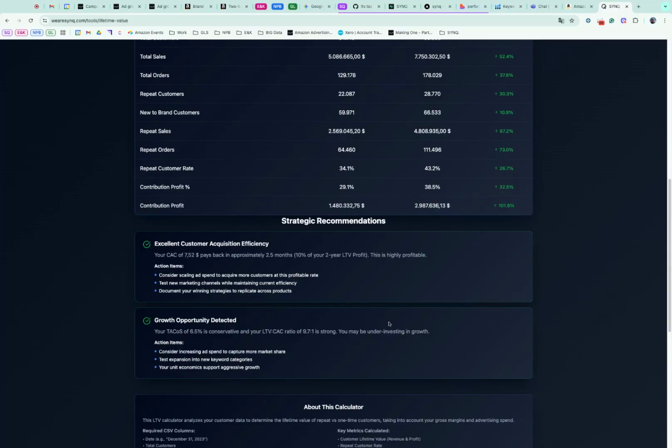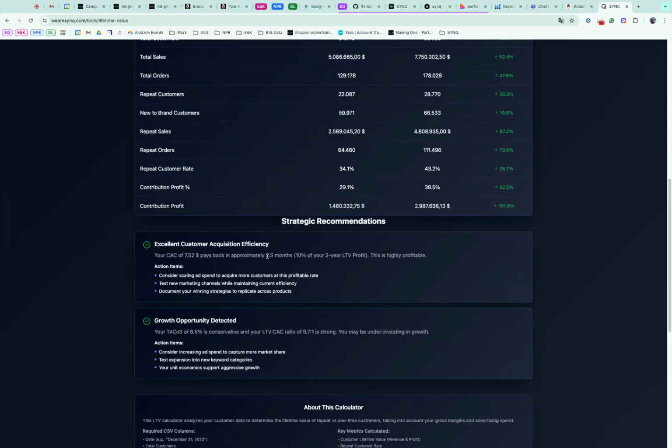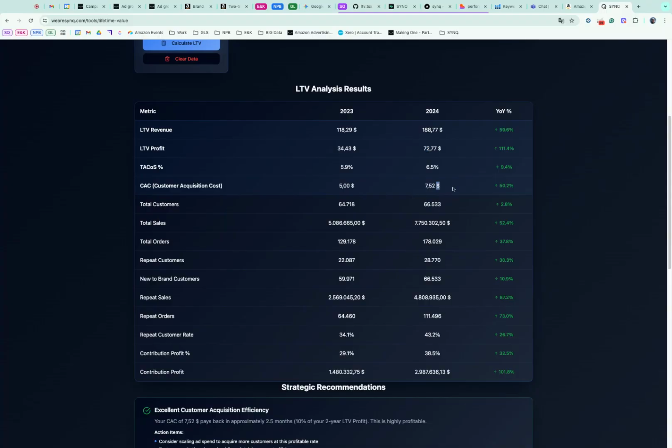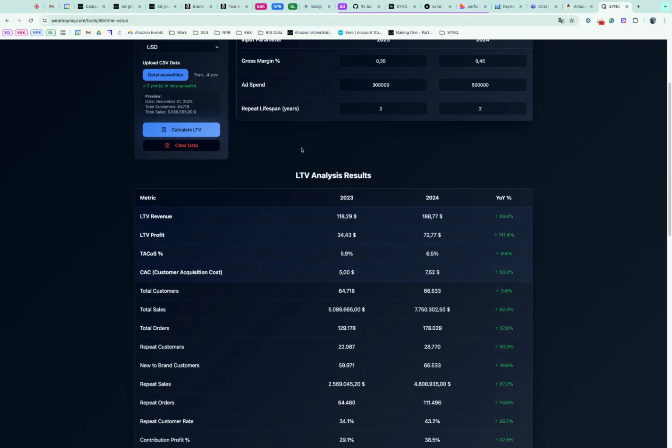TACOS, customer acquisition costs, total customers, and so on. And it also gives you some recommendation based on this data. So for example, a customer acquisition cost of $7.52 is a very short payback period based on your 2-year LTV profit, right? The 2-year LTV profit here is $27. And if my customer acquisition costs are just $7.50, that's a pretty short payback period of just about 2.5 months until I got that customer acquisition cost back in profitability. Therefore, the recommendation here is to increase marketing, get more customers at the same profitable rate, and so on. So this is the tool.